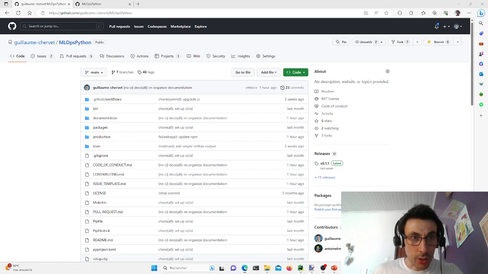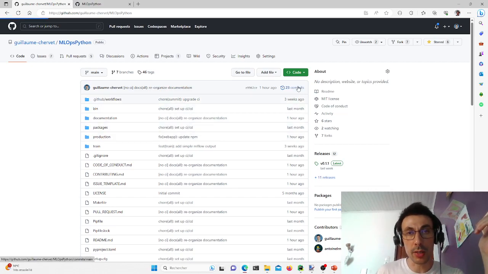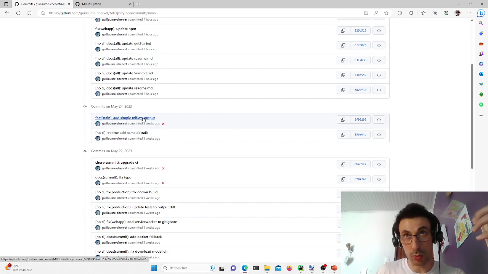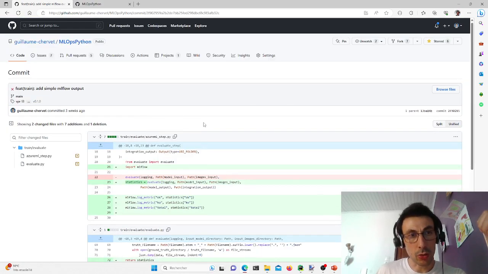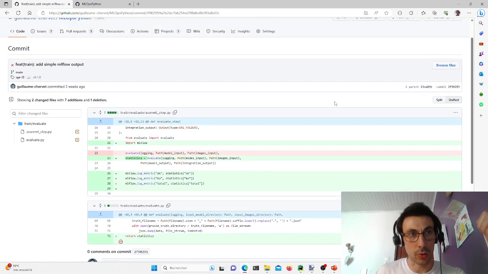We'll go back to Git, and by default, on GitHub, GitHub displays the main branch of the project. We can see here that there are 23 commits, and you can look at one commit, for example, a history point, and here you can see all the changes that have been made in this commit. It's really interesting.